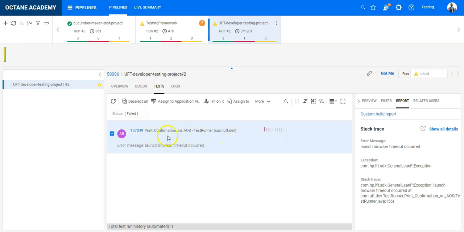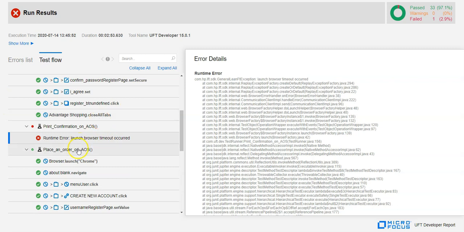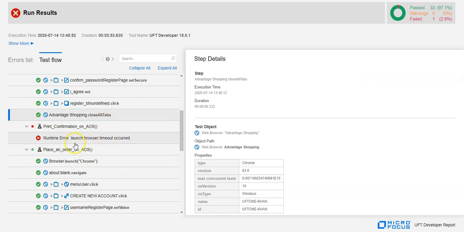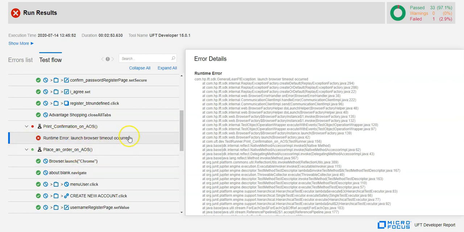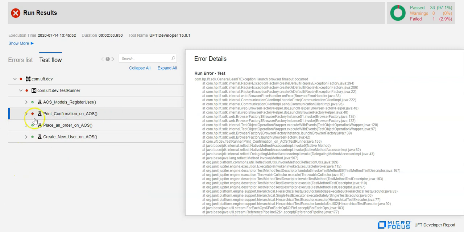But now, when I click on it, I can see the stack trace of the failure, but I can also see the custom build report that I've entered with the parameterized URL. So let's open it, and this will navigate me directly to the UFT developer test result, which shows me all the different tests which were part of it, and down to the point where I see the failure. So here, for some reason, the browser could not be started, so it went into the timeout. All other test cases were fine. So I can see here the whole summary of my test, and I was focused on this one, which failed.